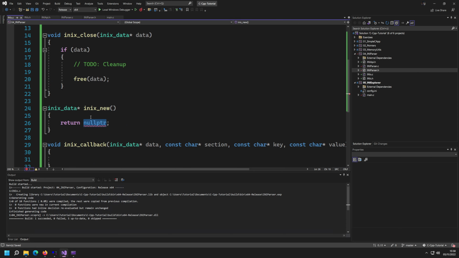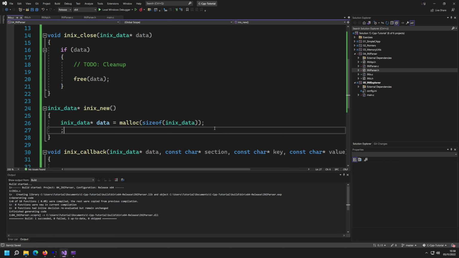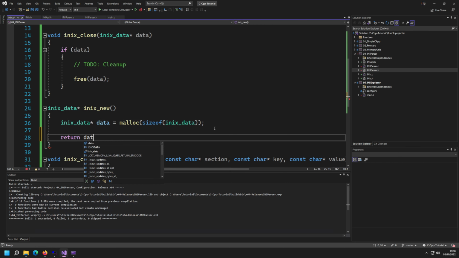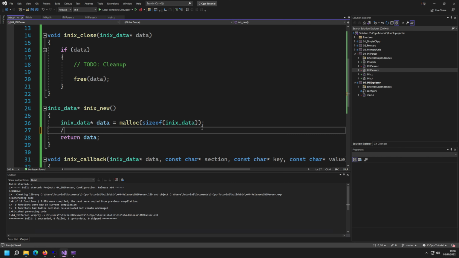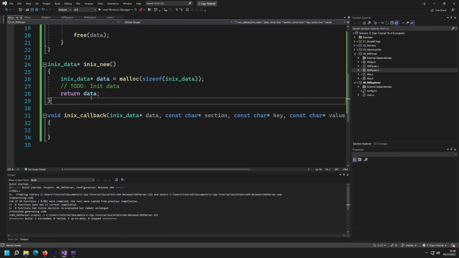And then we can say inix data equals malloc, so that we are allocating data. Then we are going to initialize it. And we're going to return it here. Currently, there's nothing in here. Let's say to do init data, so that everything is correctly initialized. And it's created here, so inix new, it's getting created here, nice and easy.